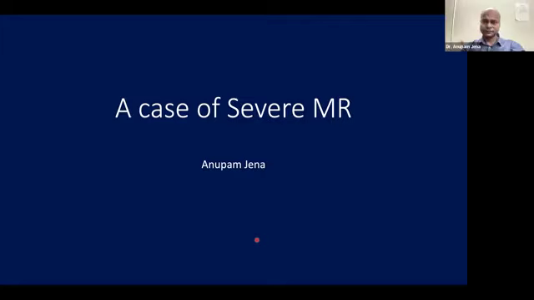Even an interventional cardiologist will probably see maybe four or five, over one or two per year, which will actually require intervention. And you have to tailor your approach to that particular case and the particular anatomy. And I think Anupam has shown a beautiful case.